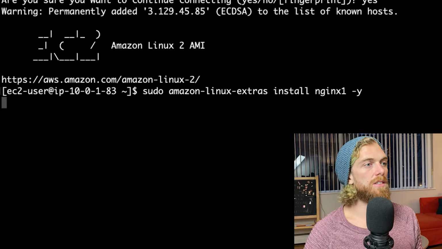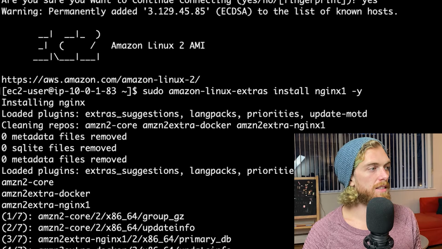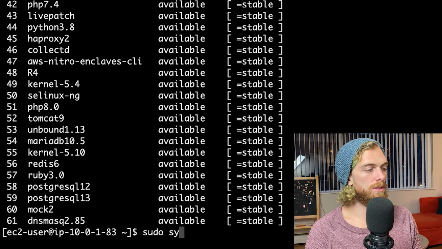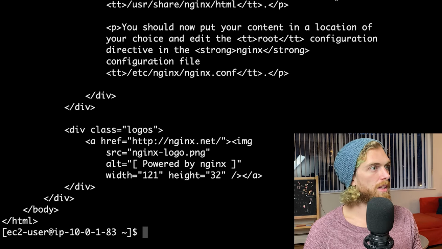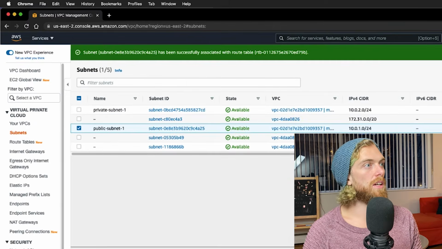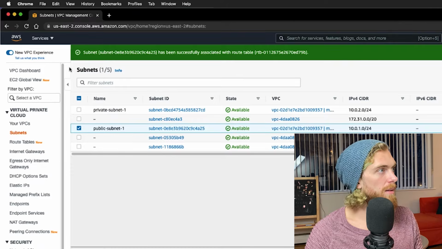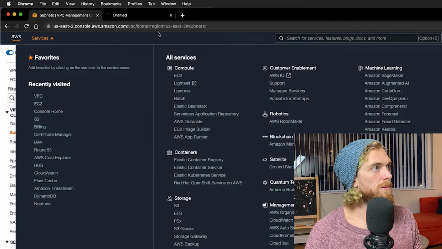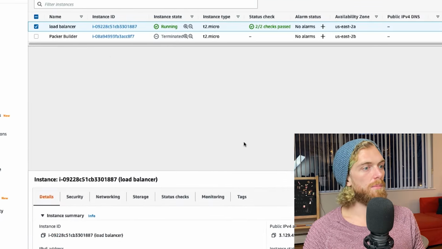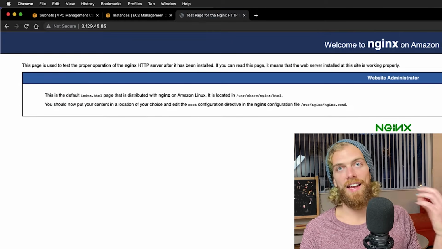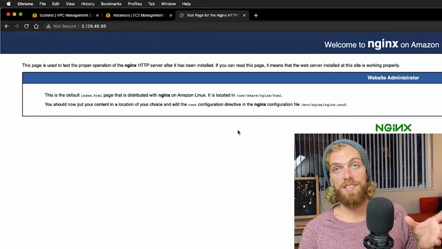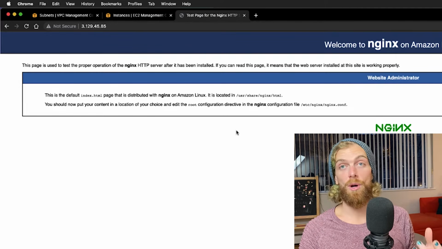So I'm going to start by installing Nginx on this instance. And I'm going to start Nginx, sudo systemctl start nginx. And now I should be able to connect to this locally. There we go. So from the instance, I can connect to it. And if I visit the public IP address, so if I go back to my EC2 instance, select my load balancer and try to connect to this in my web browser, I should get that Nginx landing page. So this instance is set up, it's working, and I can connect to it over the public internet.